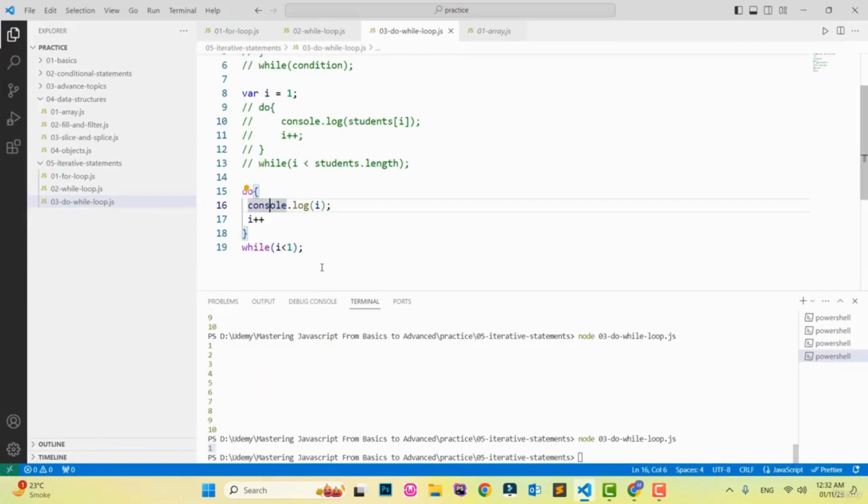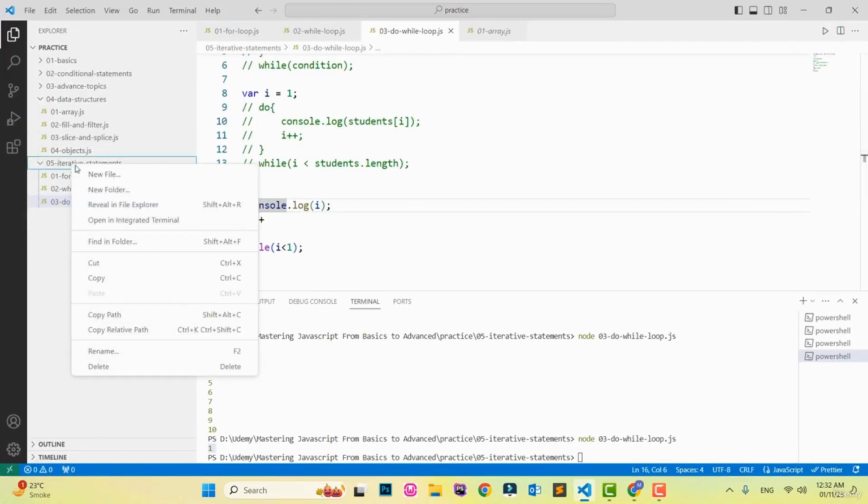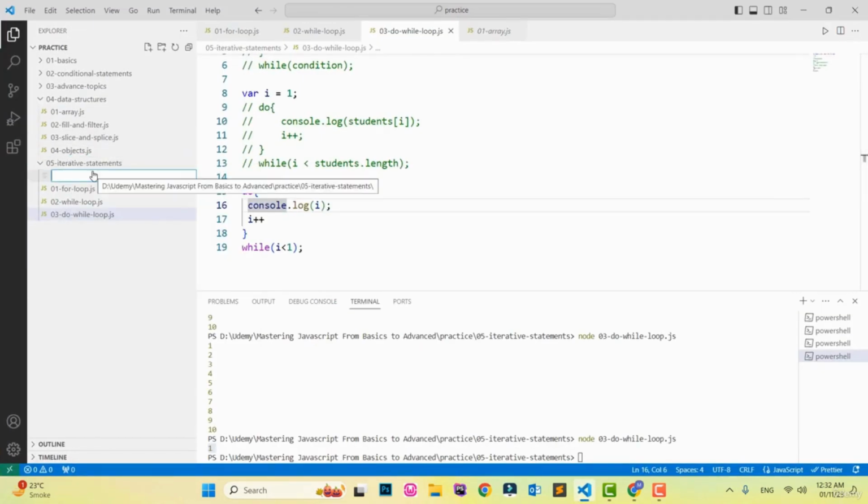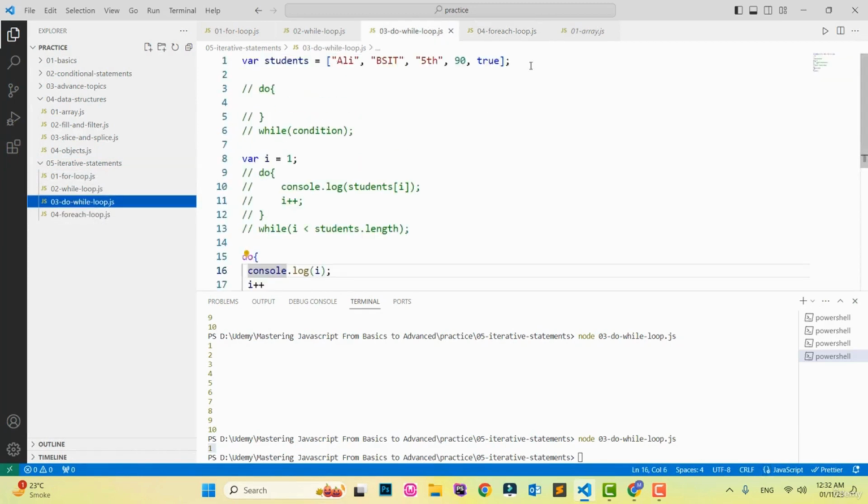So let's create a new file with the name of 04-foreach-loop.js. Now let's copy this array and paste it here.